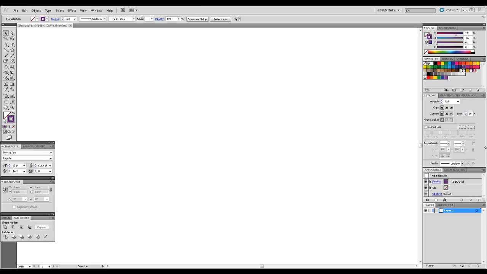Next up is the brush tool. The brush tool is located in your tools panel to the left. Obviously it looks like a brush. You click on that and make sure that your stroke is highlighted at the bottom as shown. I've selected purple from the palette also.